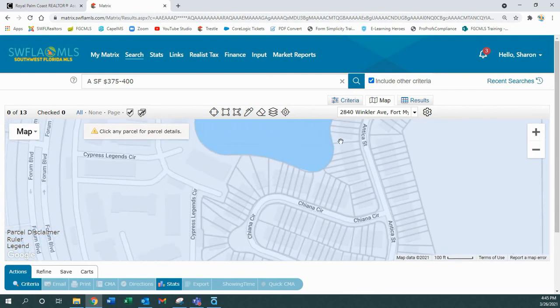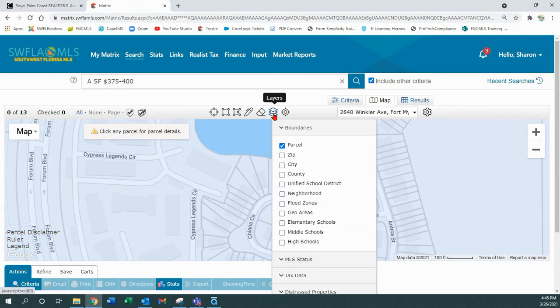There we go. So now when we come back to the Layers tab, now we can select zip code, city, flood zones, schools, all sorts of information. That's under the Boundaries section.